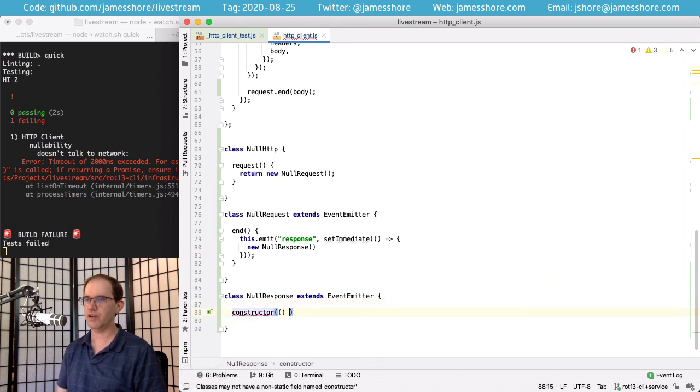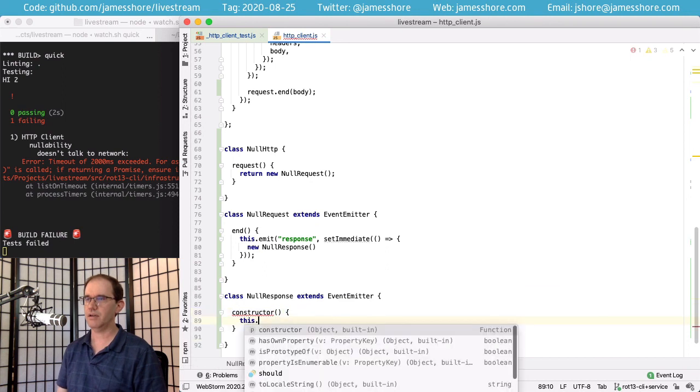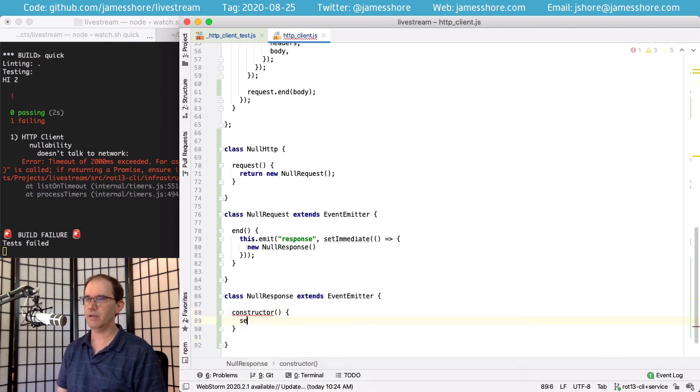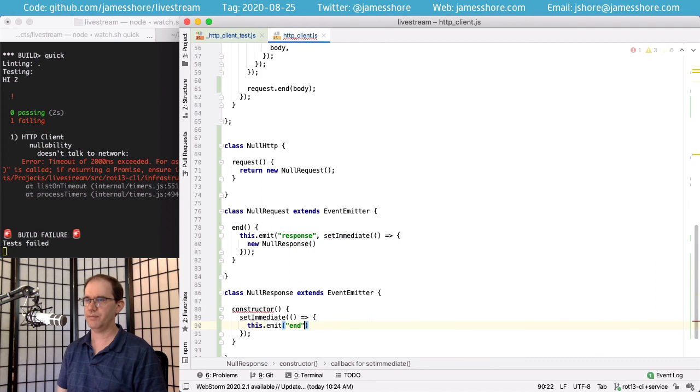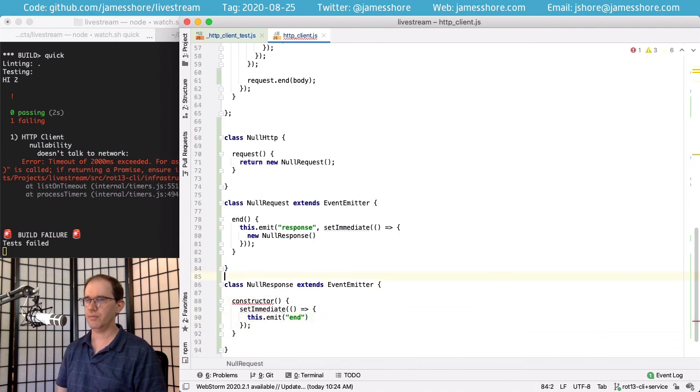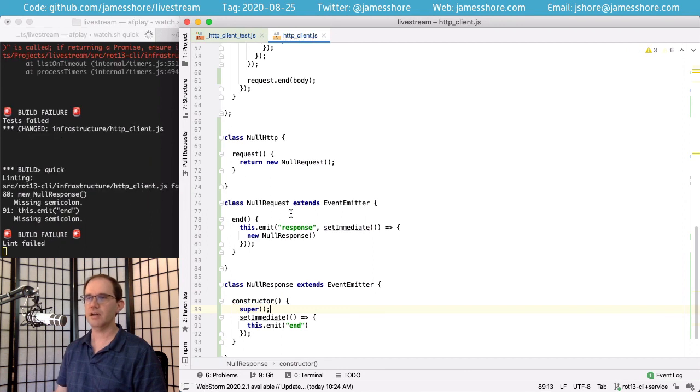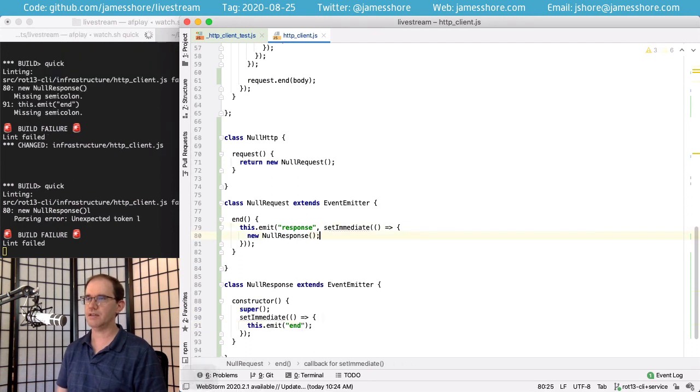And here in our constructor, we can also set immediate and have this emit the end event. And we'll need to call our super class constructor. Need a semicolon here and a semicolon here.